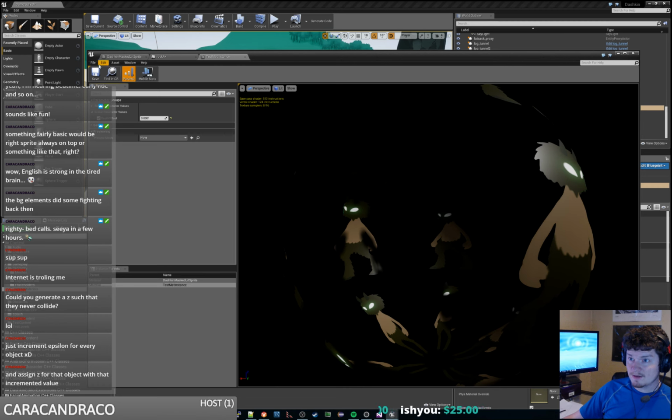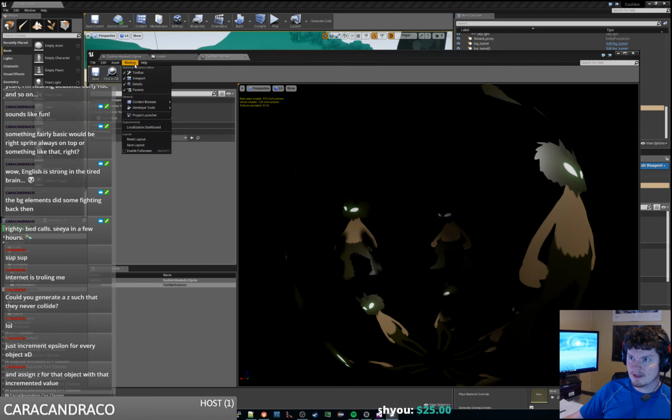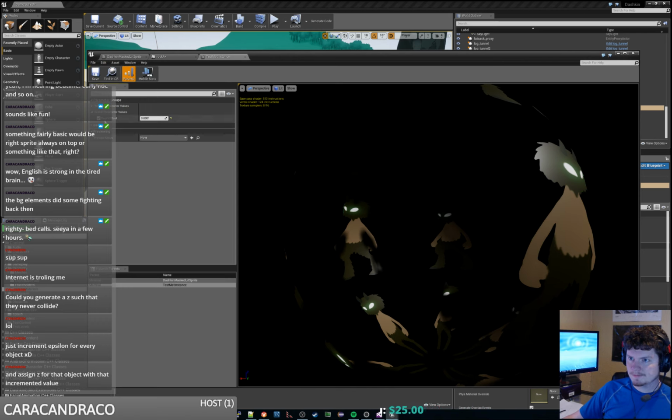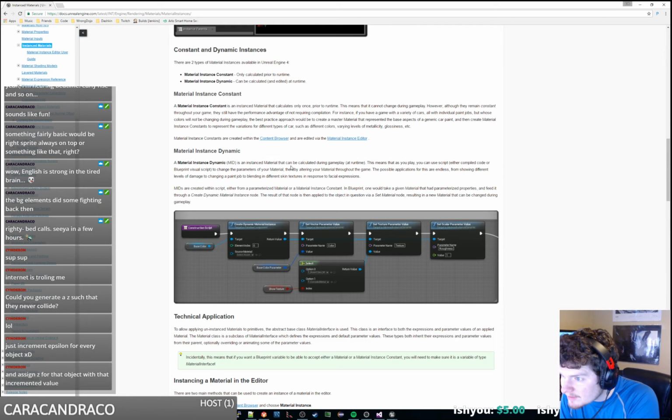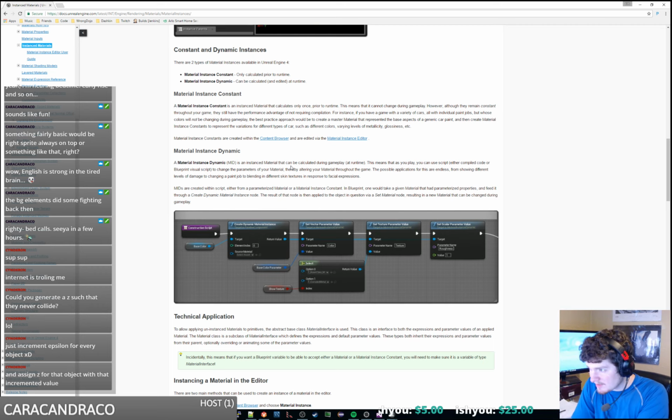So we need to make this thing dynamic. How do we make it dynamic? That means material instance dynamics are created within script, either from a parameterized material or a material instance constant in Blueprint. One could take a given material that has parameterized properties and feed it through a create dynamic material instance node.